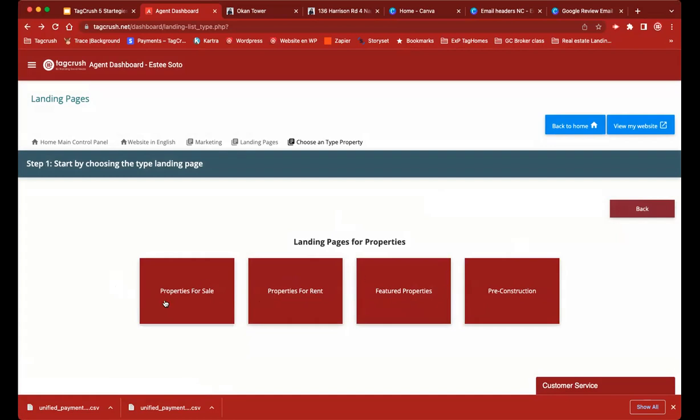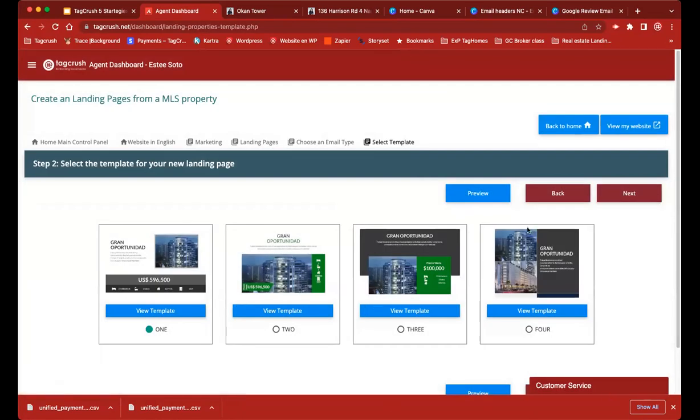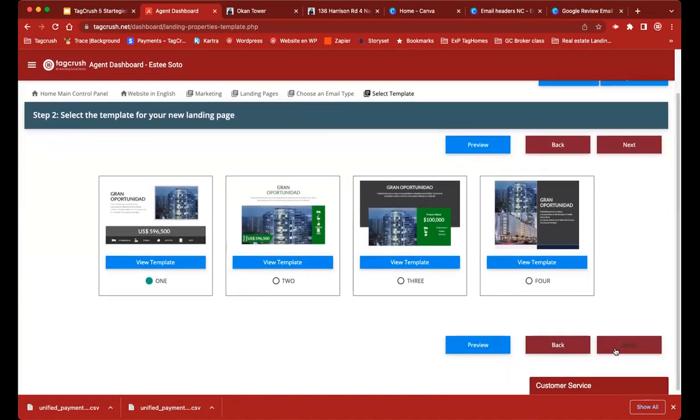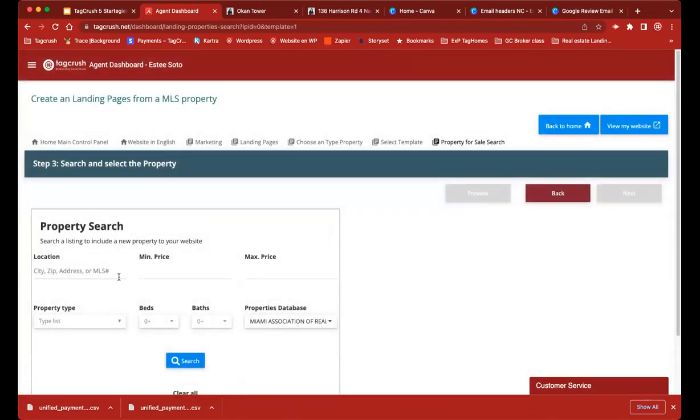If I do properties for sale or properties for rent, it's going to ask me for the MLS number, so it finds it on the MLS and creates a landing page for me. That's simple, very simple, actually. Let me show you. So I go to properties for sale. It's going to ask me to choose a template, right? Any of those templates is going to be fine. Once I choose a template and click next, it's going to ask me what the location is.